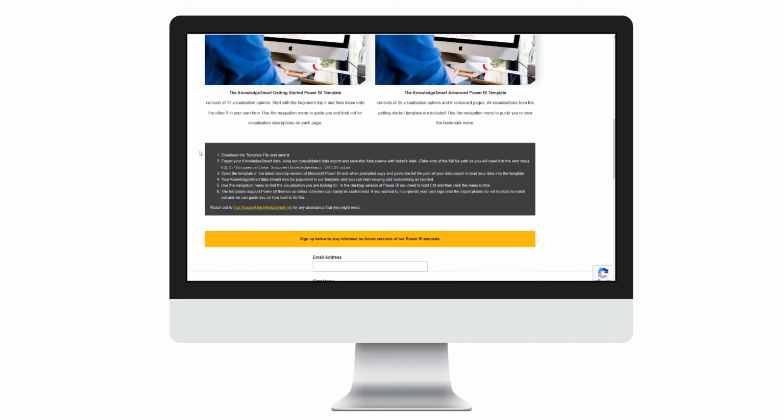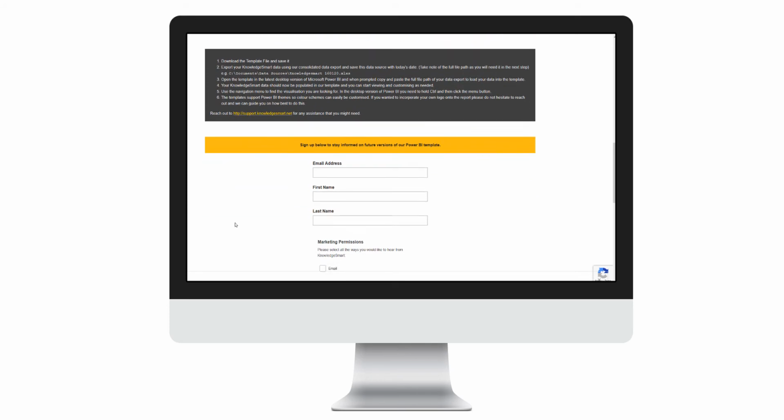At the bottom of the landing page, you will also see some very important instructions in terms of how to connect your consolidated data export, so your data source, to the template. Once your data source is connected, all of the visualizations within our template will automatically be populated for you. If you want to stay in touch with any future updates regarding our Power BI template, you can also enter your details here to be added to that list.